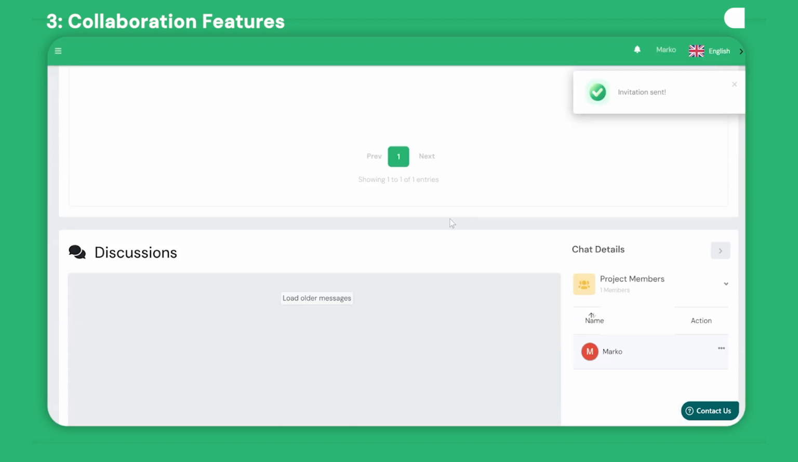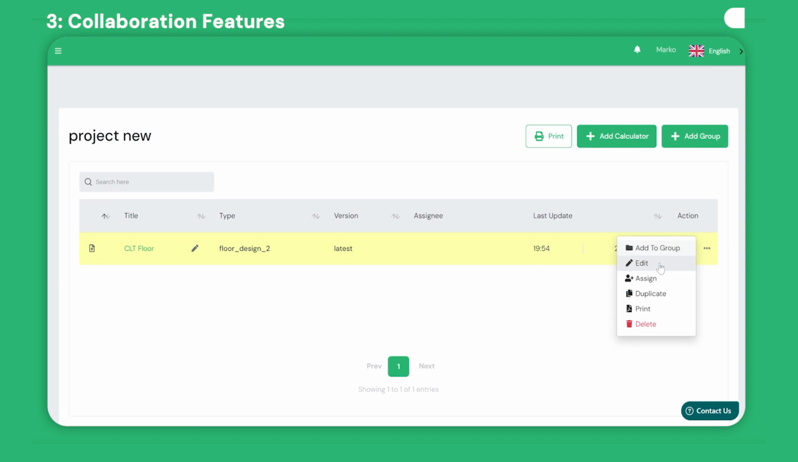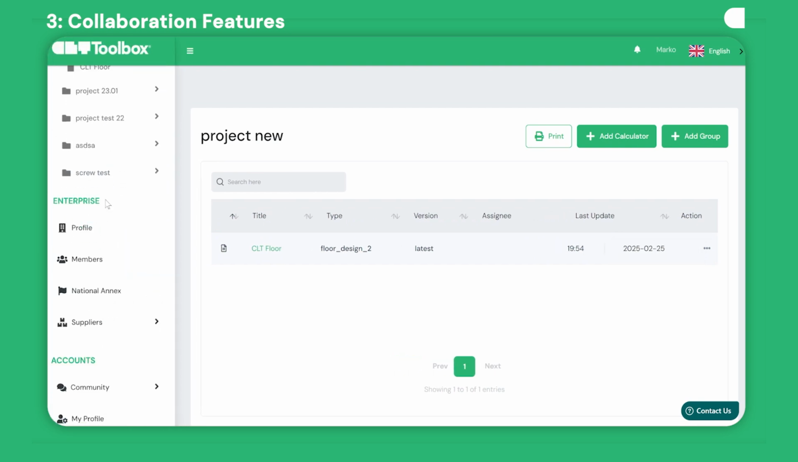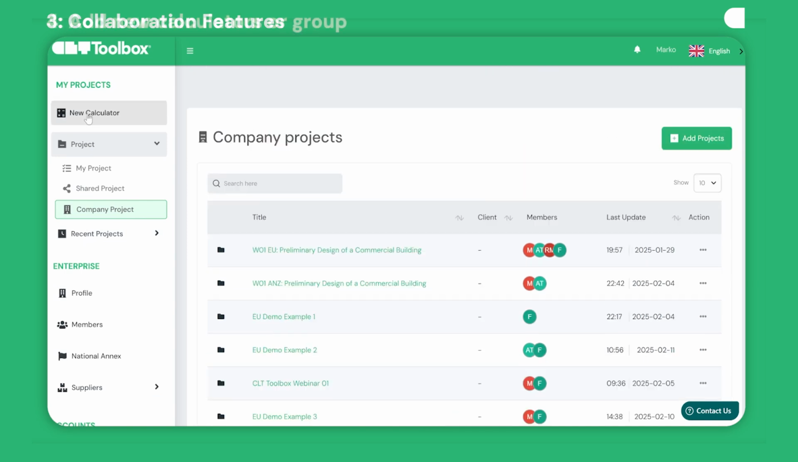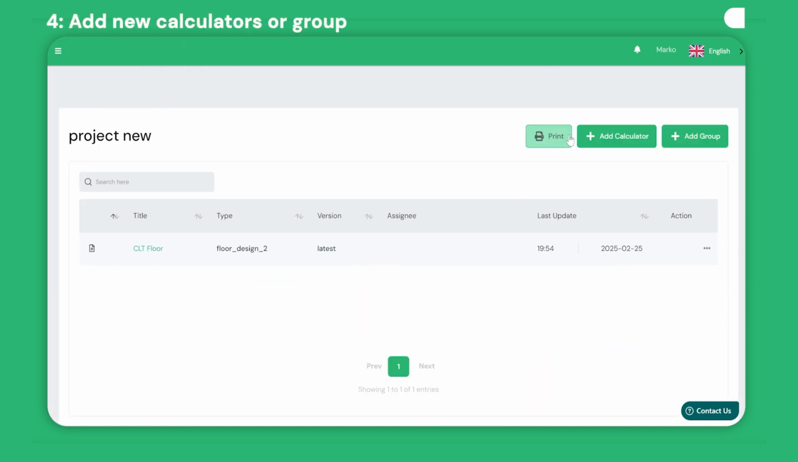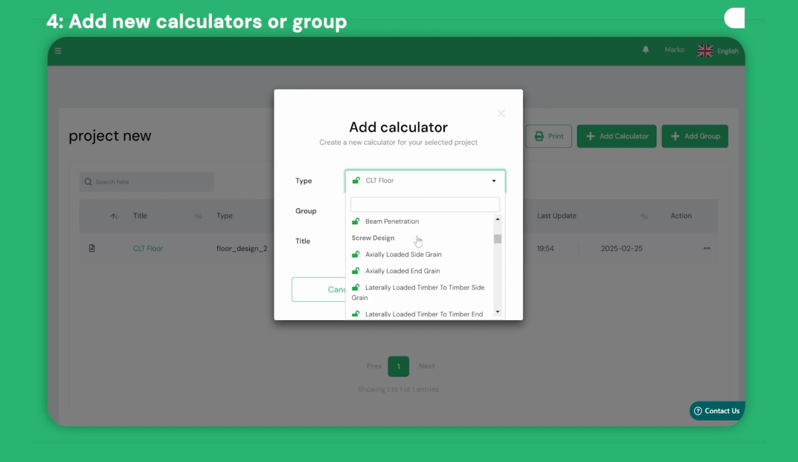You can also discuss and collaborate on the project within your team and even assign tasks to your colleagues to streamline your workflow. For enterprise users, company projects will be available to everyone within the organization. You can also add a new calculator or group through this page by simply clicking the Add Calculator or Add Group button to have more layer organization for your project. By selecting the right calculation, you'll be redirected shortly to the calculator page.